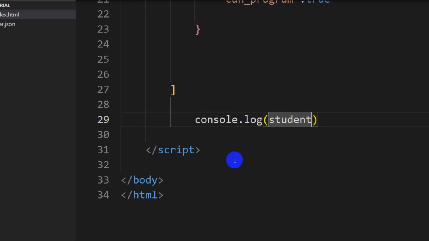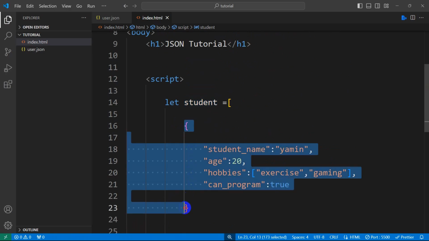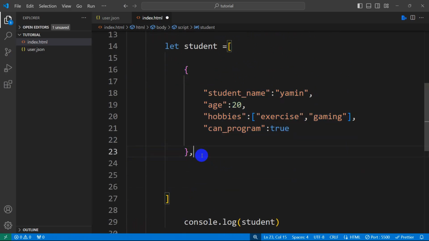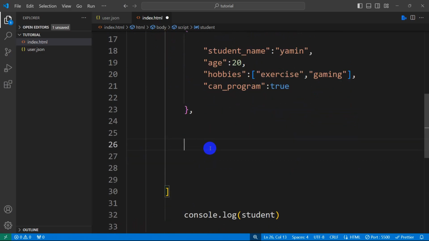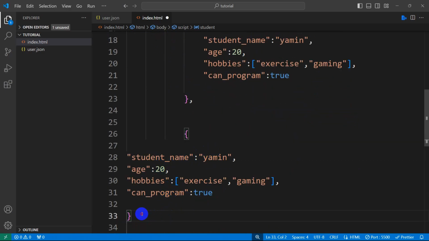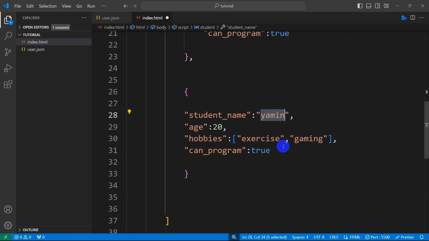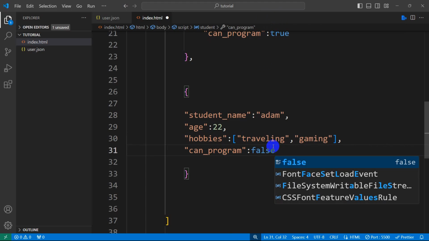So let's say you have multiple data. Let me just copy this. And you want to have one more data. So we need to give a comma here. Then paste it here. And we need to change the name here. Let's say name will be Adam. Age will be 22. Hobbies will be traveling and gaming. Can program, let's say it will be false.